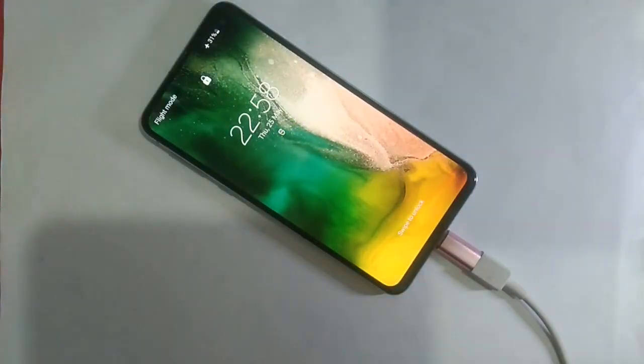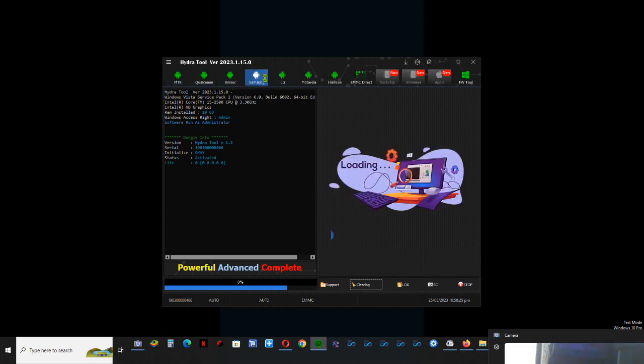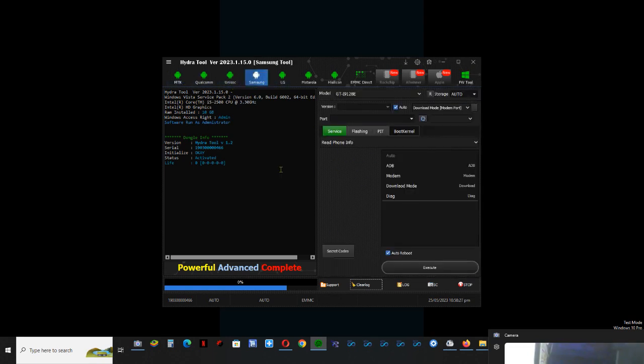See, this is on. Now you can open the tool. Many tools can unlock this phone. I have the Hydra tool. I'm showing you how to unlock with the Hydra tool. Go to the Samsung menu, and if you only need to bypass FRP, unlock FRP, you can do this in this tool.